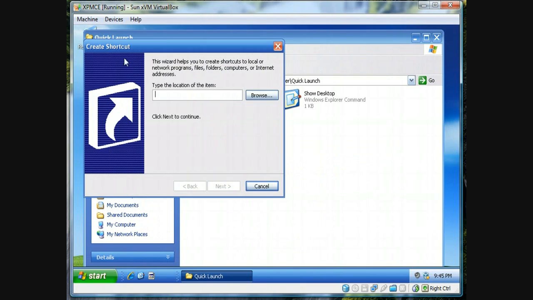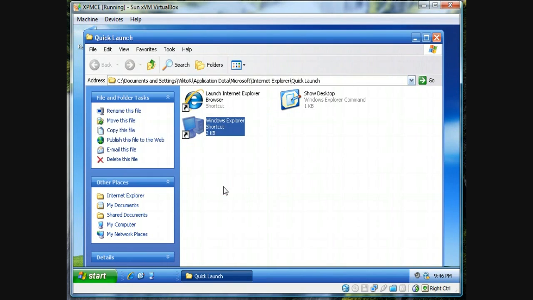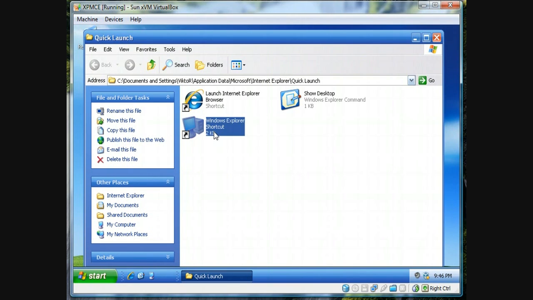This will open a new dialog box called Create Shortcut, and simply type in the word Explorer. When you're done, click Next, and we'll give it a title. You can call it anything. I'm just going to type in Windows Explorer. When you're finished typing in your shortcut name, just simply click Finish. Now you see your newly created shortcut called Windows Explorer.